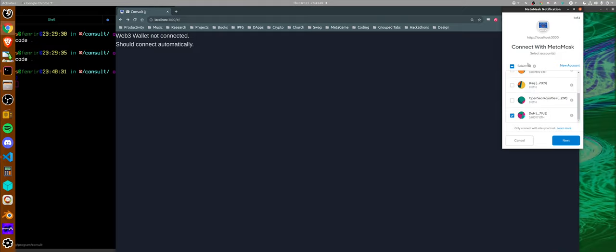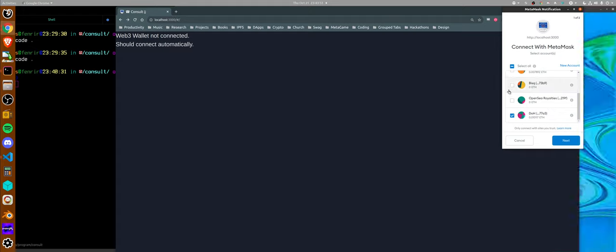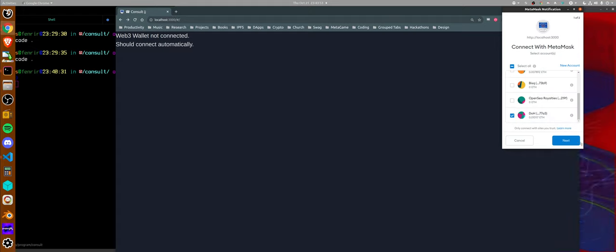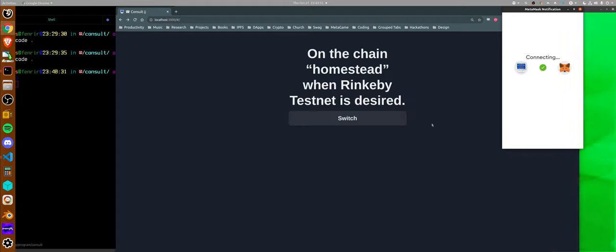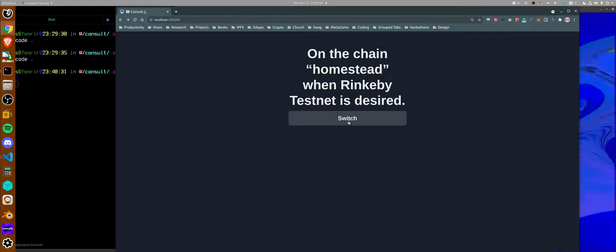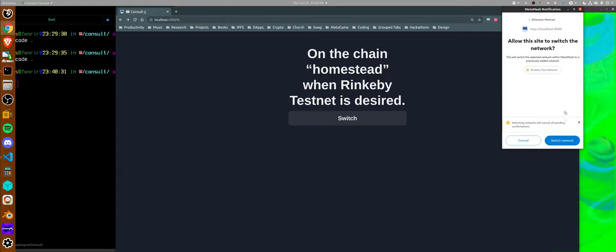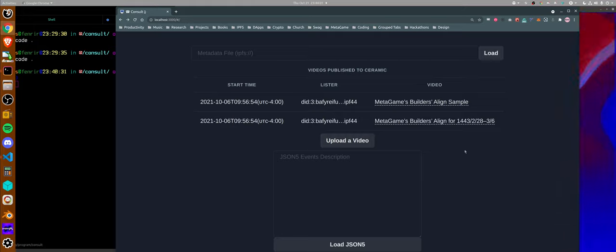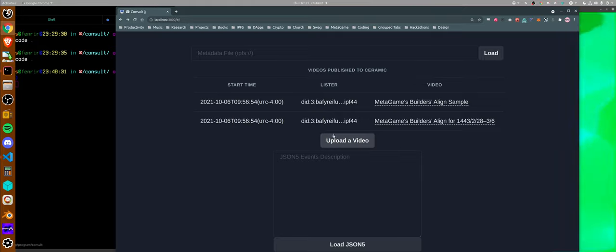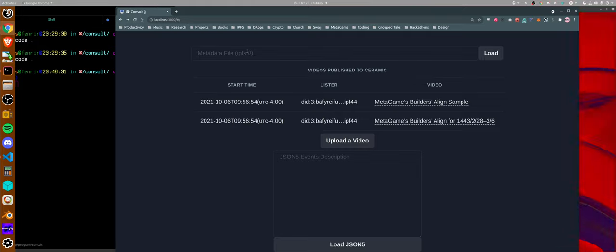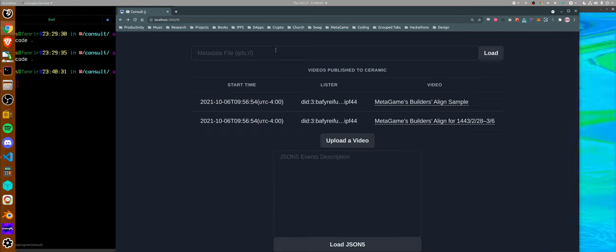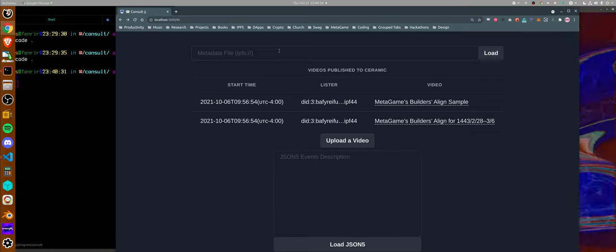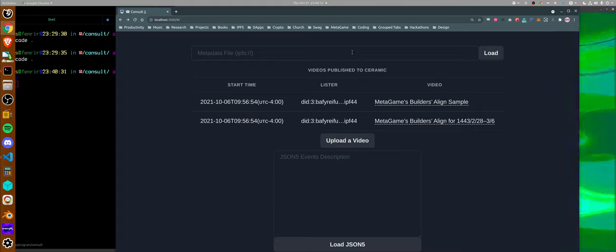So when you hit the page, when you load it, the first thing it does is have you connect your wallet. It just does that automatically. If you're on the wrong chain, you can hit this switch button and it'll switch your chain, at least in MetaMask. Once you get past that, you get to a landing page where you're editing a metadata file. And so you can load an existing file from IPFS.